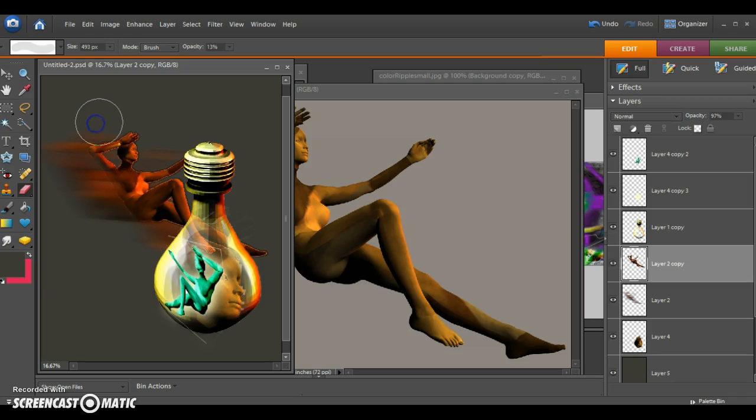I can enhance it by going to the smudge tool. You can do it that way. And one more time. And that's it for this lesson.